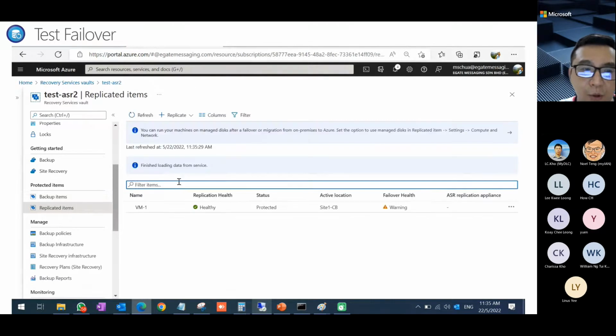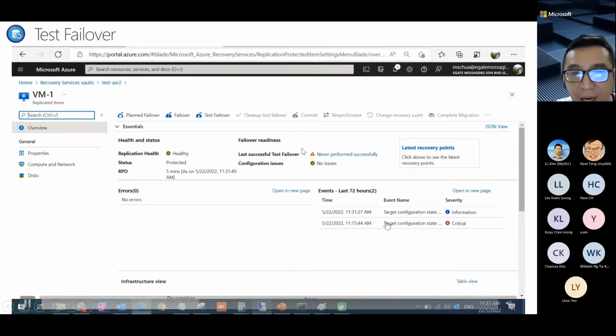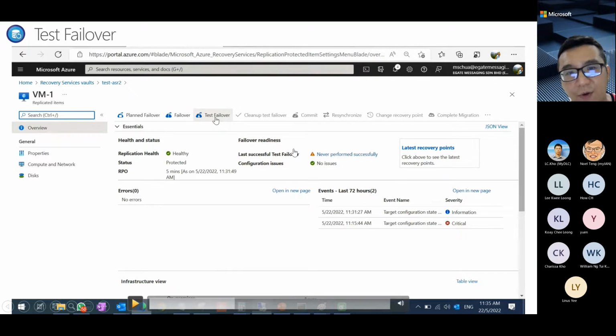Okay, now we go to the replicated item. You can see that my VM is replicated and healthy, but I never performed any test failover or failover before. So here it will say never performed successfully. And from here you can see the replication health is healthy, status protected, the RPO, and the last replication. If there is any issue, it will show here.